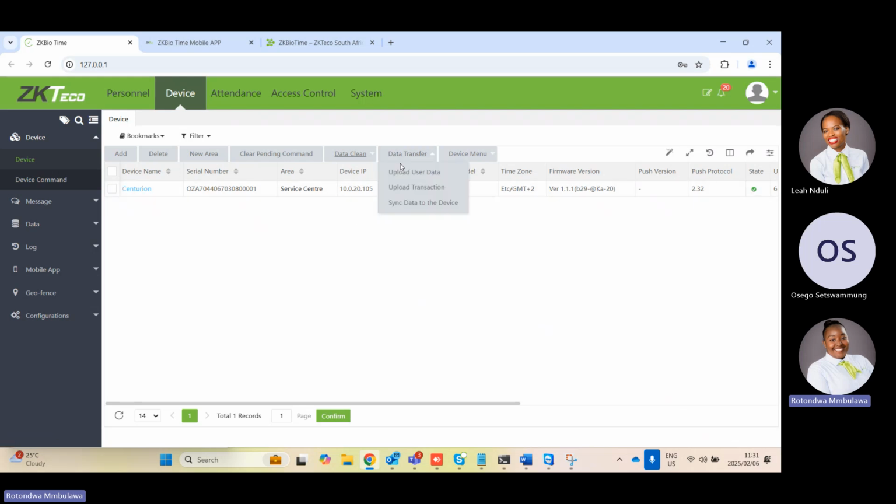Then you have your data transfer. So this is where you can upload your user data, okay? You can upload your transactions, and you can also sync the data to the device, okay? So with uploading, you are moving the transactions from the device to the software.